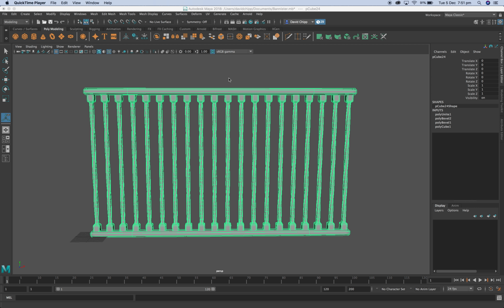Everybody, today we're going to be making a banister. As you can see, it is made of 20 different balustrades, and we've got a top section and a bottom rail. It's 200 centimeters long, so that's 2 meters, and 1 meter high.